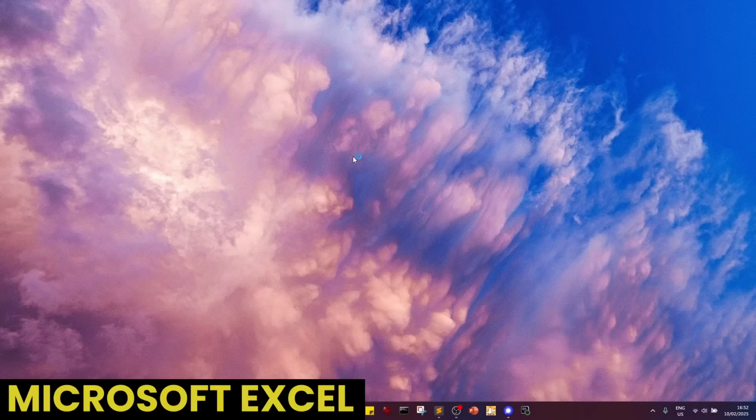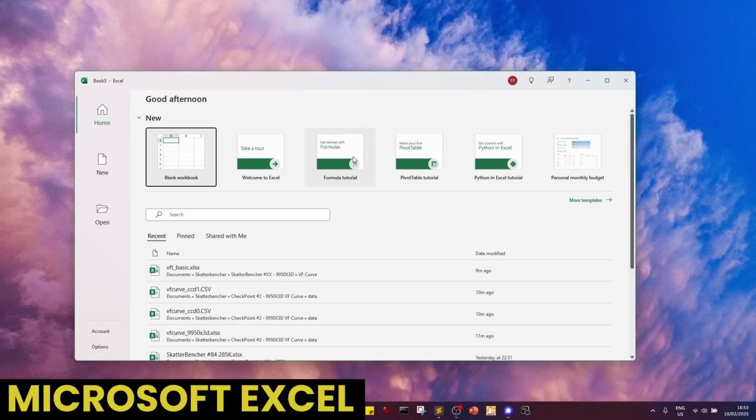Microsoft Excel is a tool everyone knows and needs no introduction. I'll use this to clean up the data and build the charts. Gathering the VF curve data for a single CCD Ryzen 9000 CPU is actually pretty straightforward. However, it gets a little bit more complicated with multi-CCD CPUs, like the Ryzen 9 9950X3D.